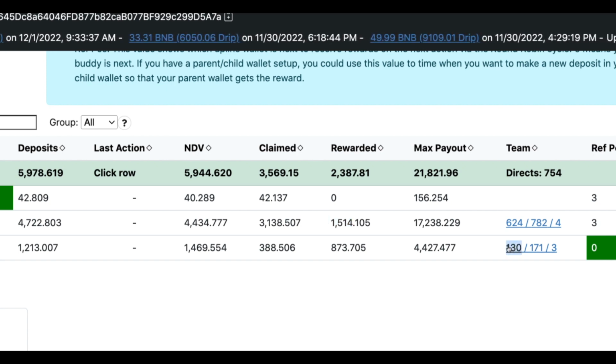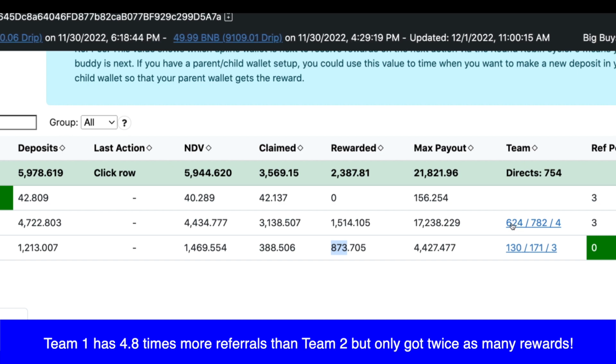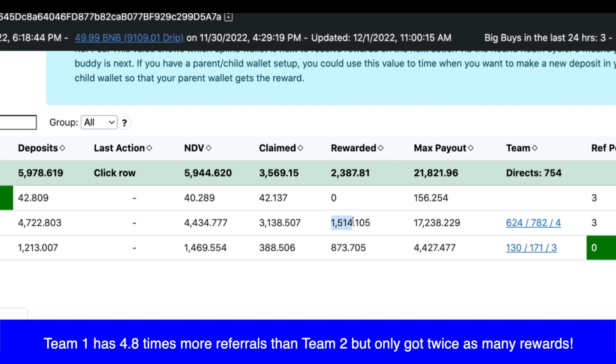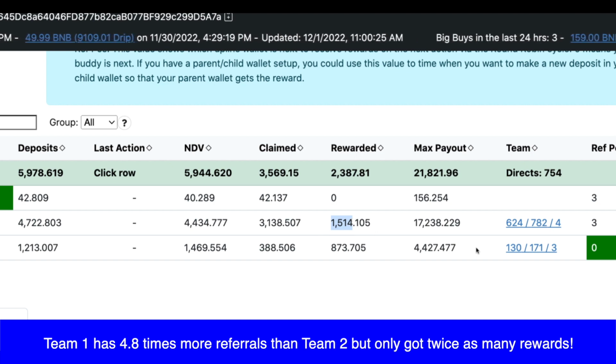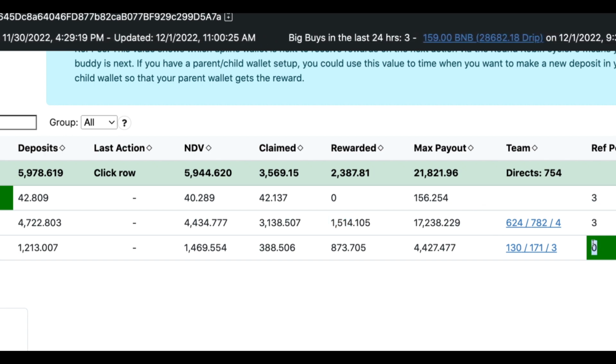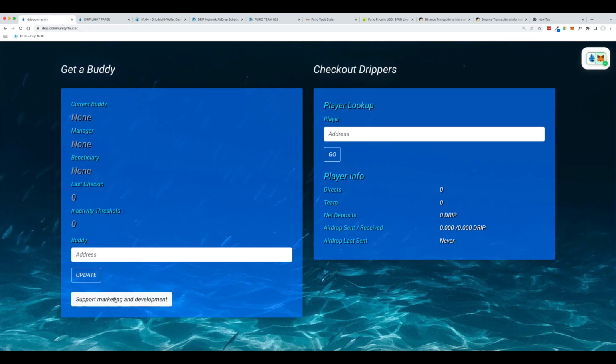Whereas I've referred 130 members and have been rewarded 873. So even though I've referred about four times more, I've only received half as many rewards. If you don't want to split your rewards, if you don't want to give me any referral bonus, so that it becomes 0 on my wallet, you can use that developer address. They wouldn't have put this button here on the site if you weren't supposed to do that.